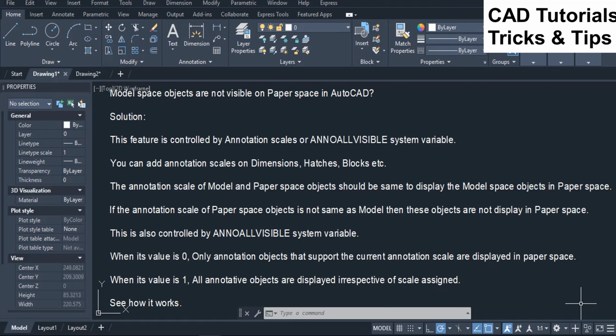The annotation scale of model and paper space objects should be the same to display the model space objects in paper space. If the annotation scale of paper space objects is not the same as model, then these objects are not displayed in paper space. This is also controlled by the ANNOALLVISIBLE system variable.